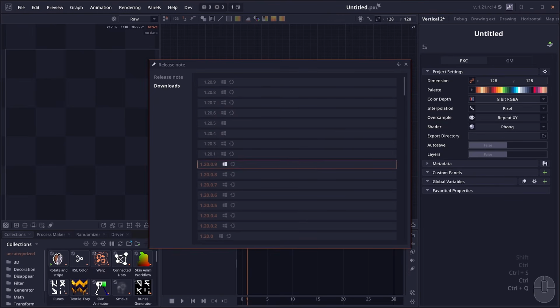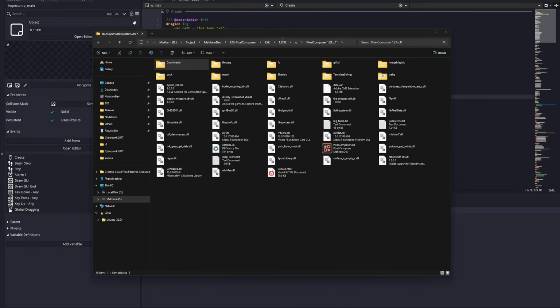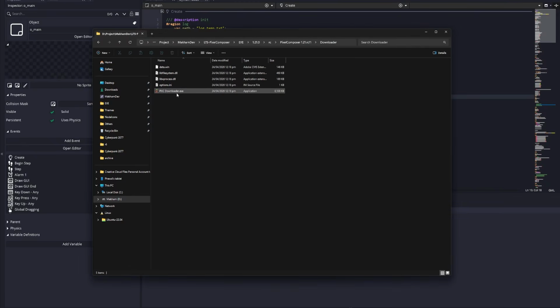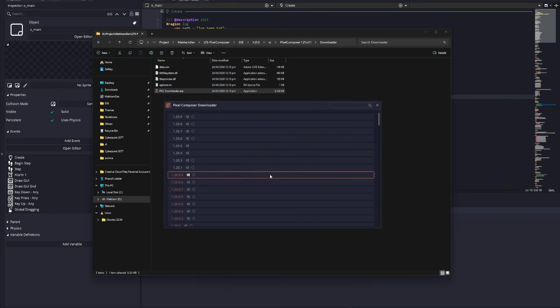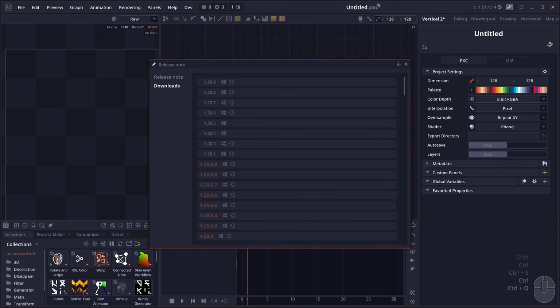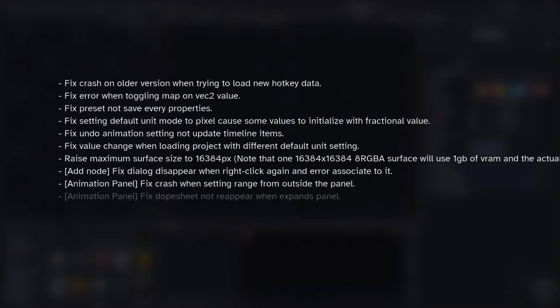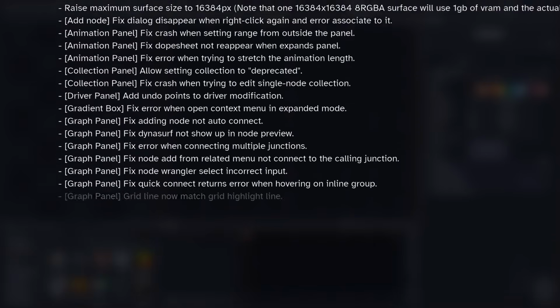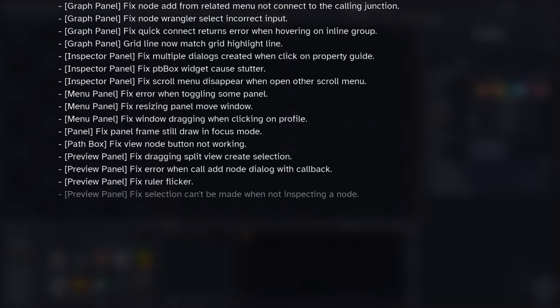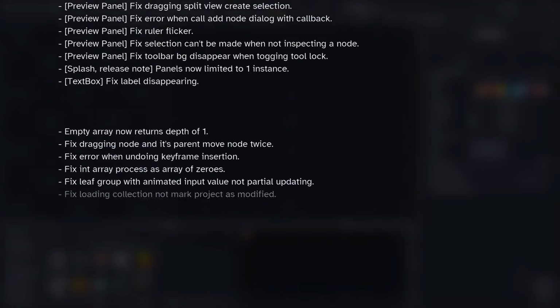So in the installation file, you will see a standalone dedicated Pixel Composer downloader. It's a standalone software, standalone program that will just show this screen for you, so you can download any older version of the software. And as usual, we have a number of bug fixes showing on the screen right now. And because this is a stable release, the bug fix to here will be longer than usual.